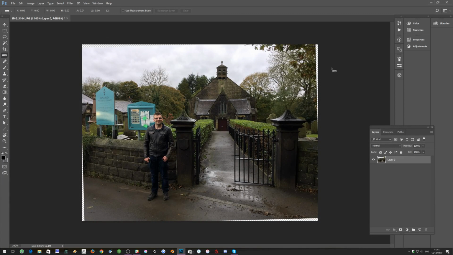Now once we've done that, you can see we've got a little bit of background showing here. This little grid pattern is how Photoshop tells you that you're looking at the transparent background. If you were to print this out, it wouldn't show up as a checkered pattern, but we don't really like it, so we're going to use the cropping tool to cut the image down.